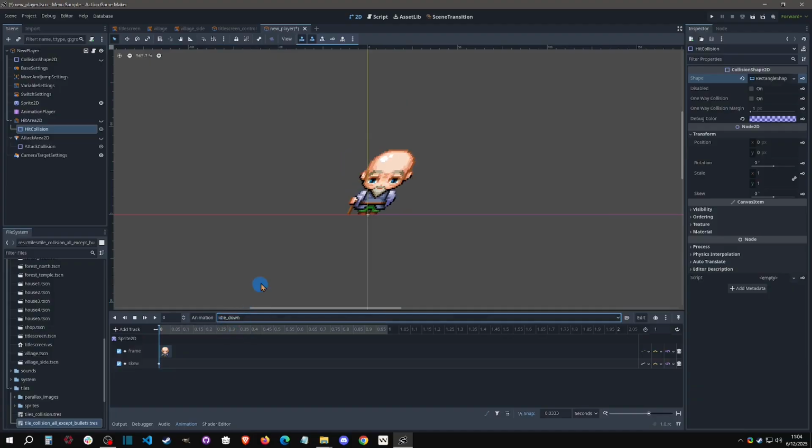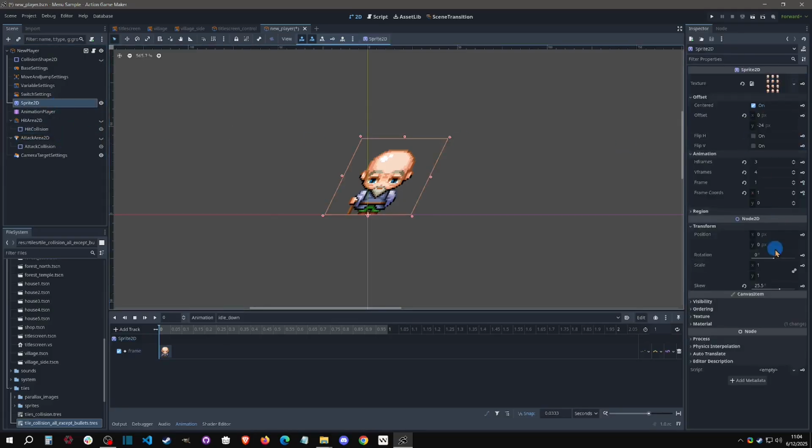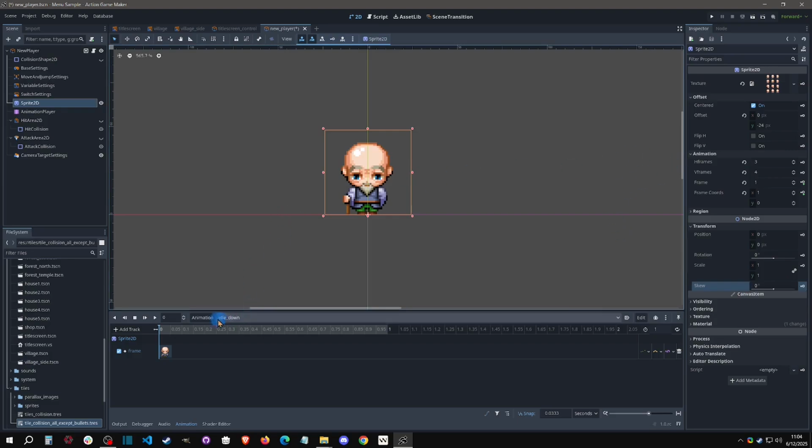So now we can go back to the idle down. I do not want the skew. Matter of fact, if I click on the trash of the skew, you can see that the reset one is also gone. Basically, the last key of that type of property will be gone when you get rid of it. So I'm just going to reset this right here. And now we can continue to move on to the actual other animations.